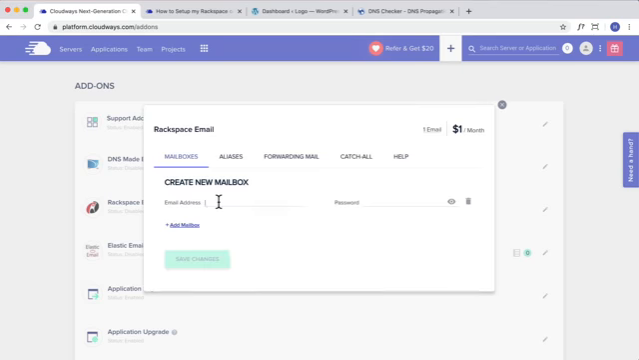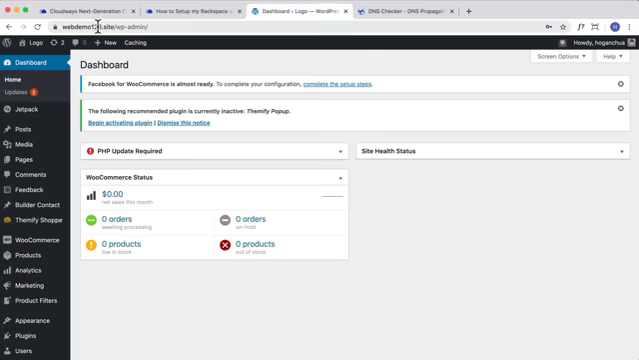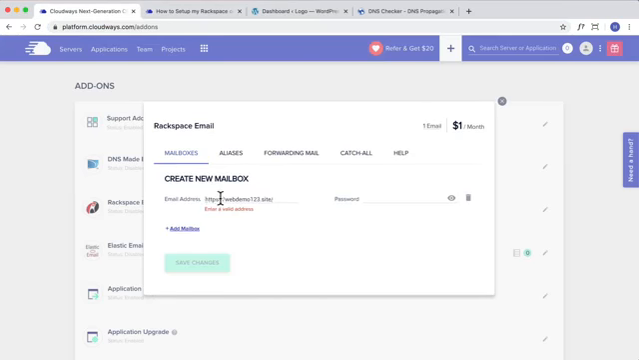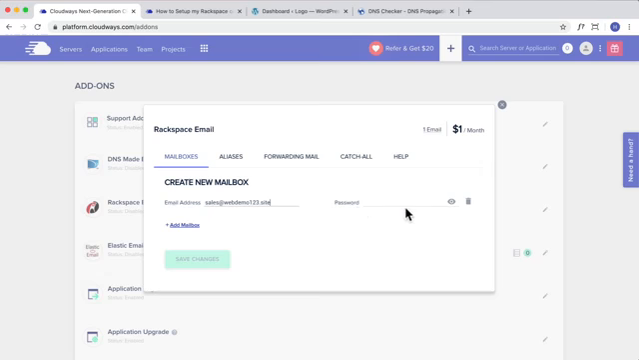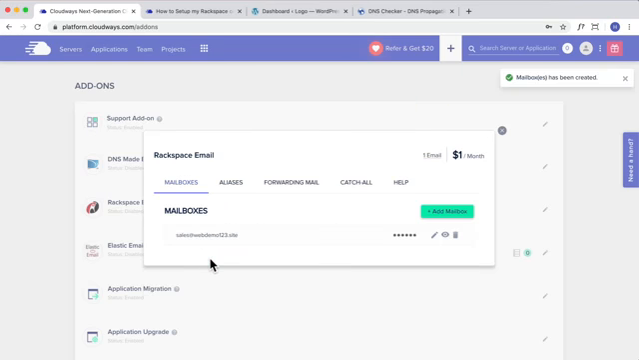All right, so for the email address, my new mailbox is going to be my domain name. So I'm just going to copy that over and paste that in. And this one is going to be, let's say, sales at webdemo123.site. Then I'm going to set in a password like that, and we're going to click on save changes. All right, our new mailbox has been created.